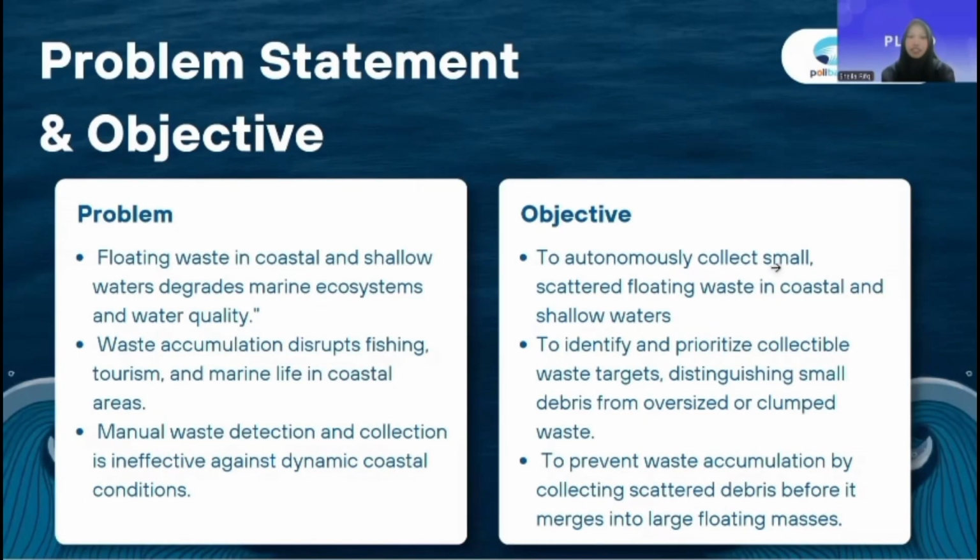This is our problem statement and objective. The main problem is floating waste in coastal and shallow waters, which harms marine ecosystem and water quality. And our objective is to develop an autonomous robot that can detect and collect floating waste before it accumulates.